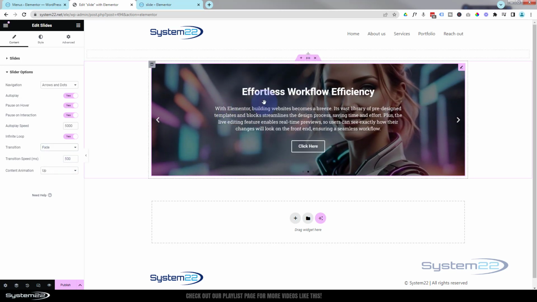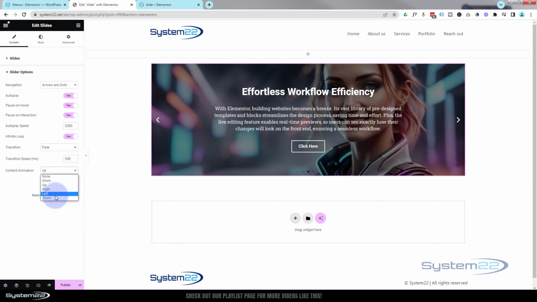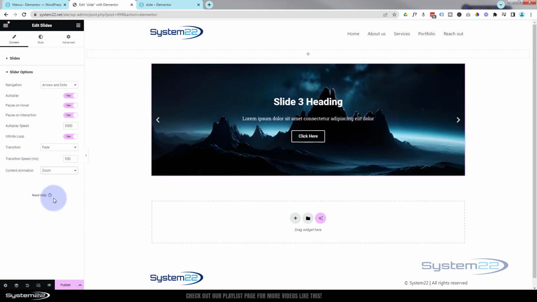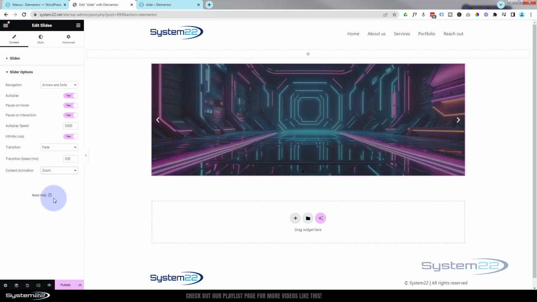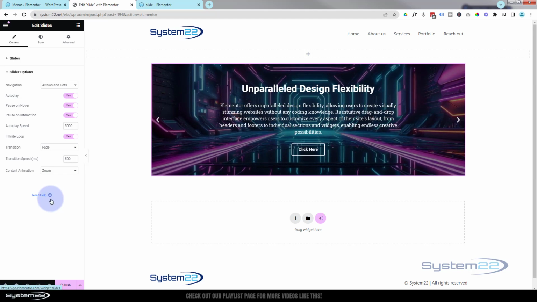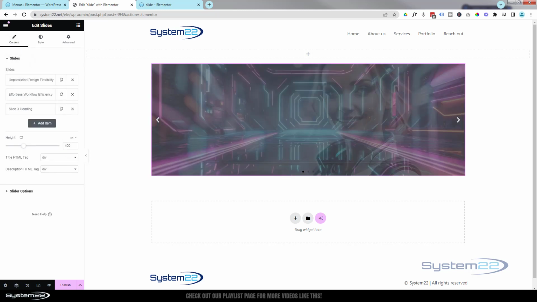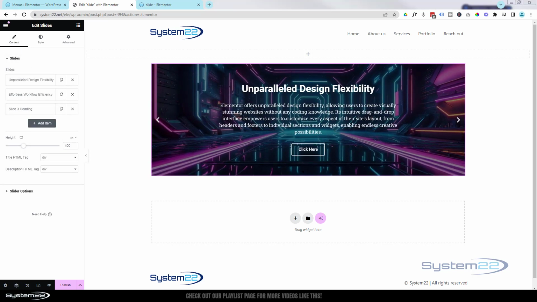At the moment, the content is animating it up. You can have it down, right, left, or zoom in. Let's pop it on zoom in just for fun. Well, I haven't put any content in that slide three. I quite like that zoom in. That's pretty cool. So let's go back to our little slides up here. And I'll quickly put some content in for slide three there.